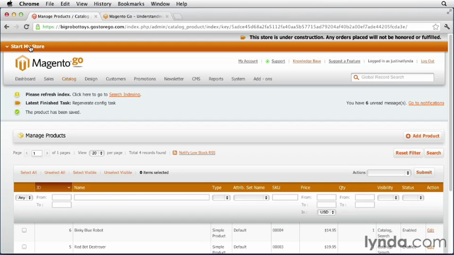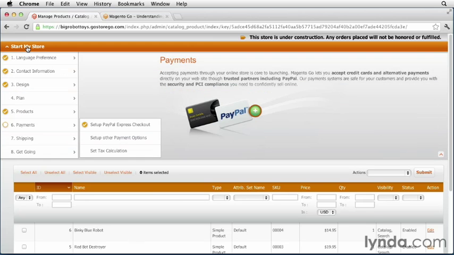In order to start accepting payments inside of your Magento Go store, you'll need to set up and understand the payment methods that are available to you. In order to do that, let's go up to the Start My Store link here and go down to the payment options. And inside of payments, you'll notice you have 3 tabs that you can access.